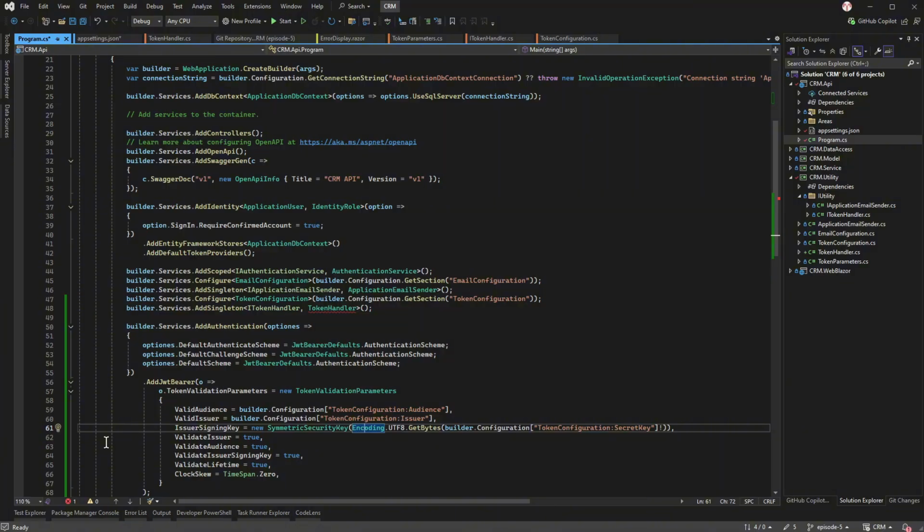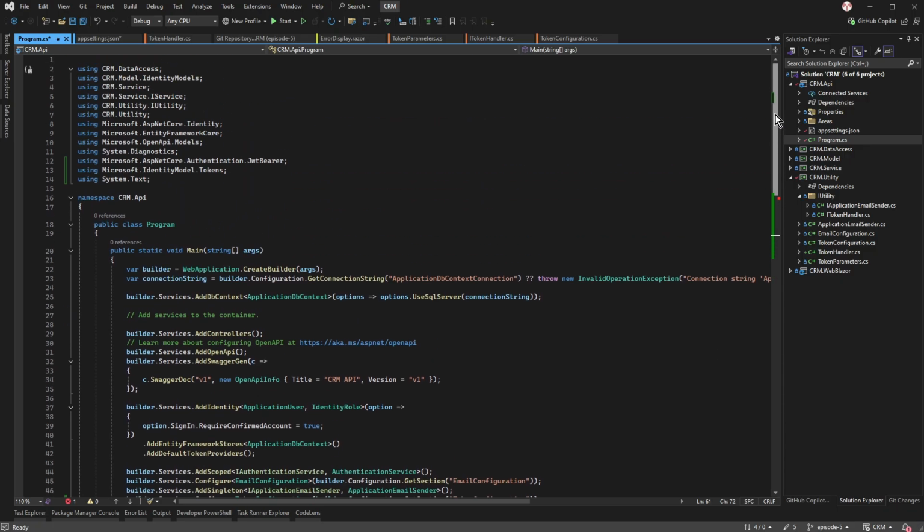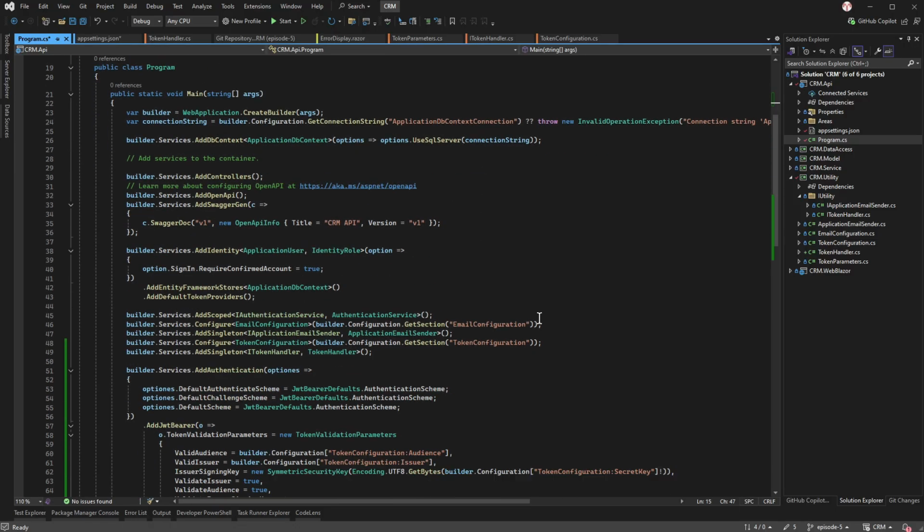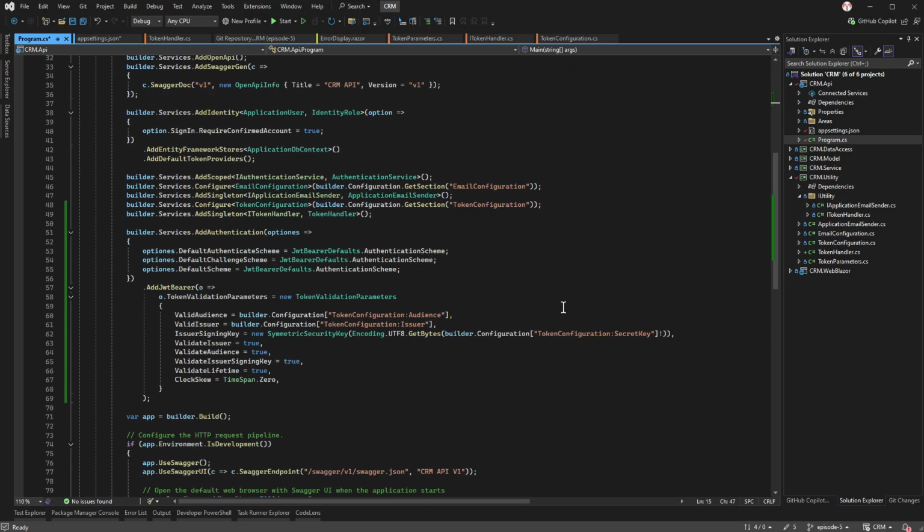There we go. There's an ambiguous reference here between CRM utility.tokenhandler and Microsoft.identitymodel.tokens.tokenhandler. It would probably be a good idea to rename my class to avoid confusion. I might do that later. But for now, I can quickly resolve this by using a type alias at the top of the file. That way, I can explicitly refer to my own token handler without any conflicts. Okay, cool. It is looking good.